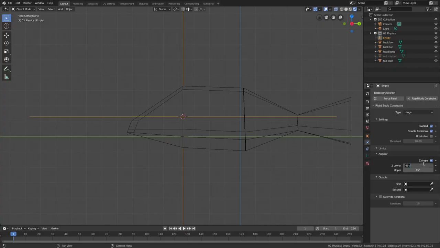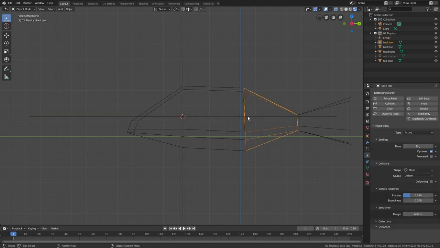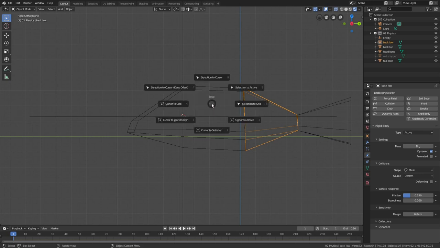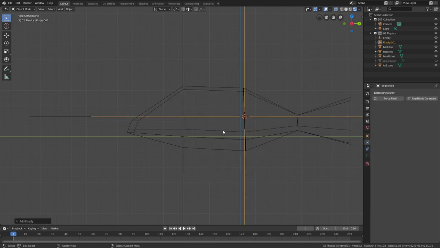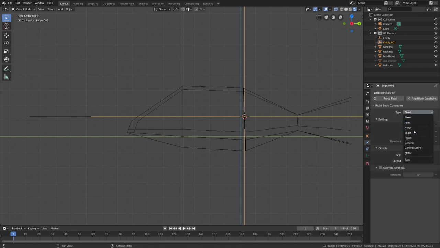Now, I had found 20 degrees, I think. So minus 20, tab, 20, enter. And I am going to click on this one where its median point is right here. Shift S, cursor to selected, Shift A, empty. Now this one, also a rigid body constraint, also a hinge.